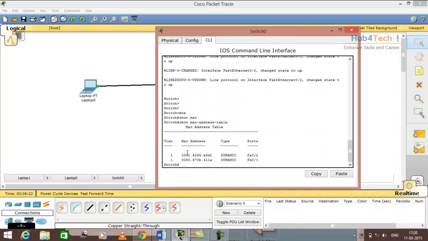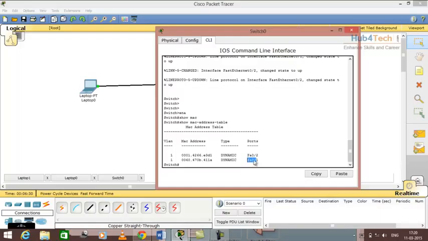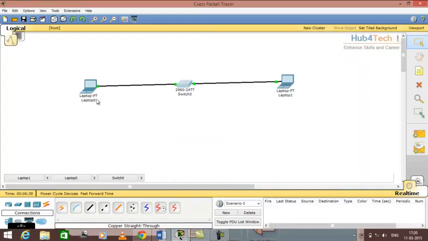Under the switch, if you want to check the MAC address table, you can see that you have the MAC addresses of both laptops and the interfaces through which you have learned these MAC addresses, and the type is dynamic because we are learning these addresses dynamically. So this is basically the process of how two systems communicate if they are connected through a switch.